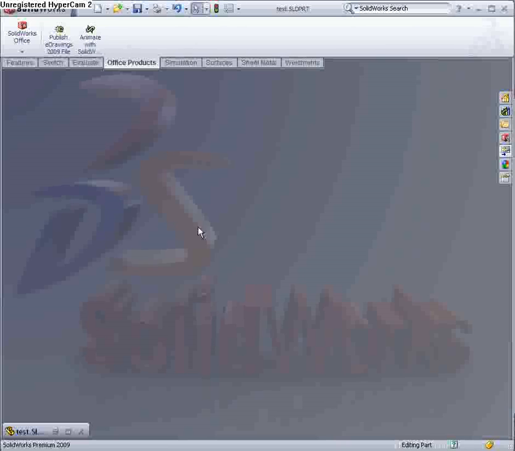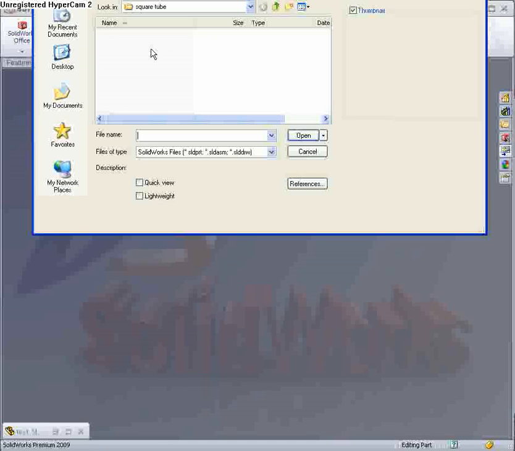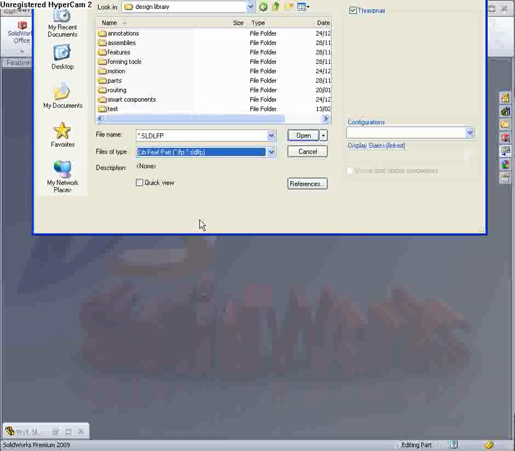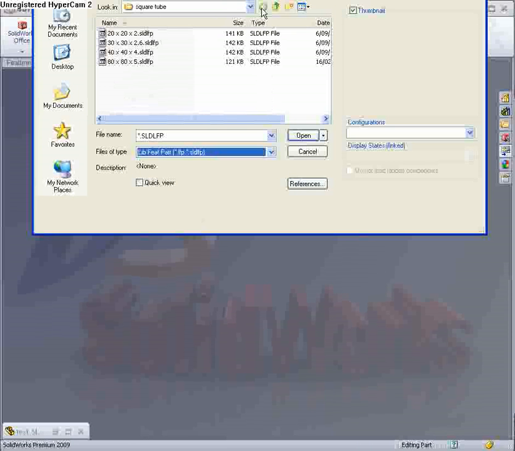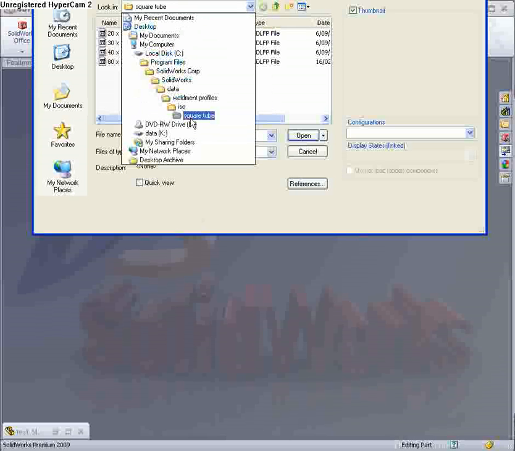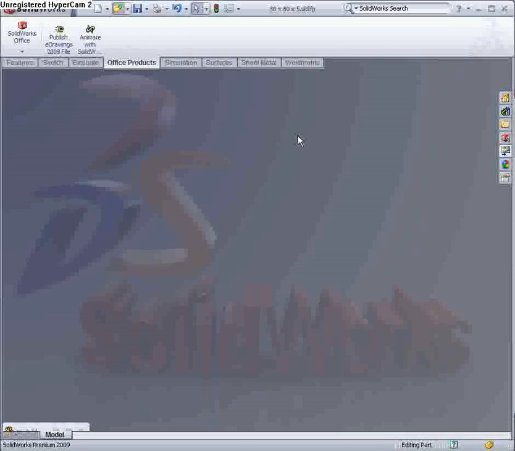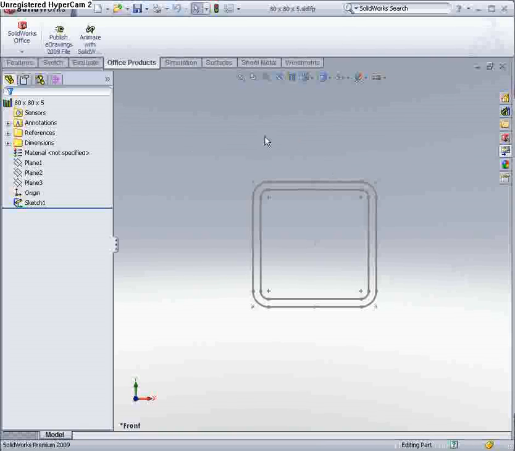So first thing I'm going to go open, and I'm going to filter purely just for library feature parts, because that's where all the weldment profiles are. And we'll see in here that this is the same directory that we just looked at a moment ago. So I'm going to select the 80 by 80 by 5, and I'm going to come in here. You can see it's purely just a sketch that's been saved as a library feature part. See that by the symbol.